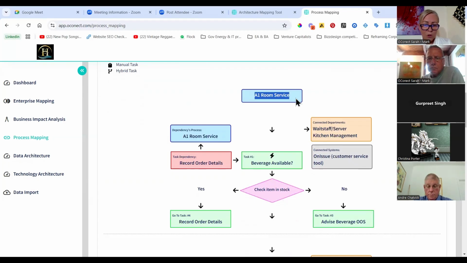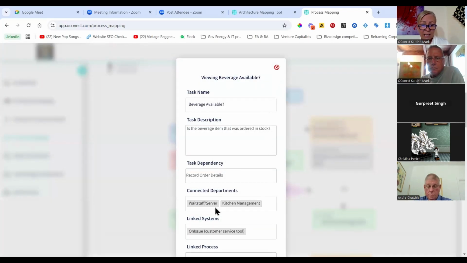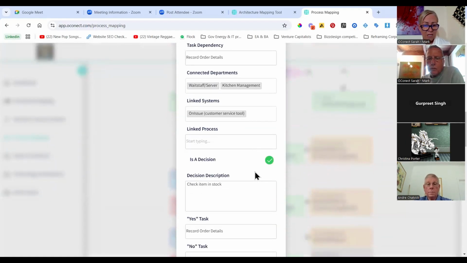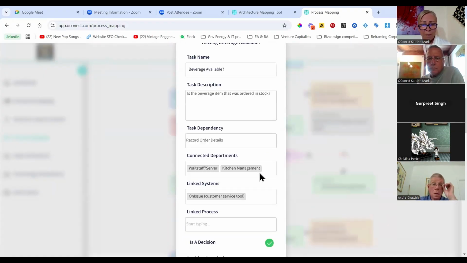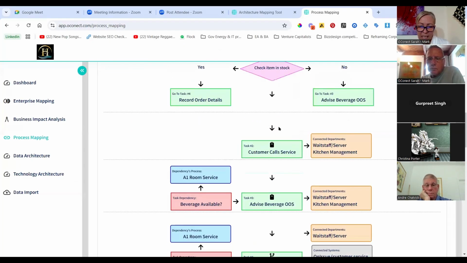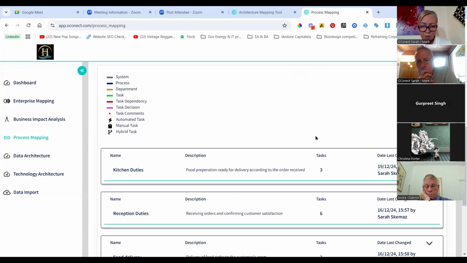We've got A1 room service. We can see that it's got these tasks associated with it. We can go on and edit the tasks, add dependencies, link it to systems, put as a decision. It's a very easy and intuitive type of process mapping. We can come down, have a look. We've got all of the little icons that will tell you whether it's a manual, hybrid, or automated task, task dependencies, and then we can have a look at the task groups.